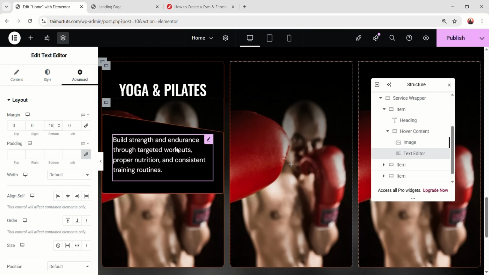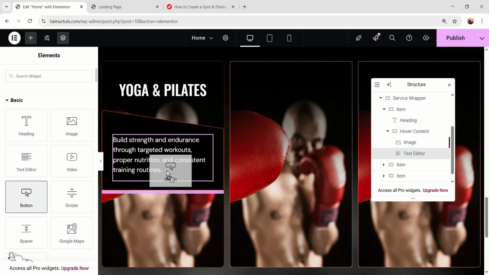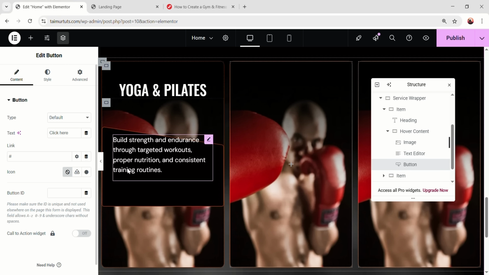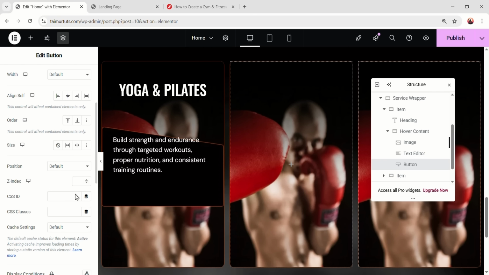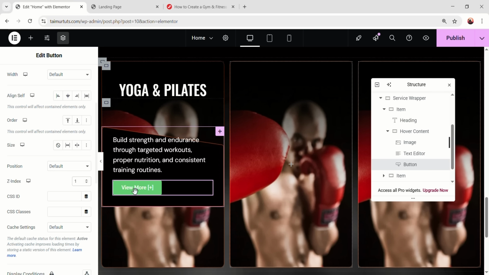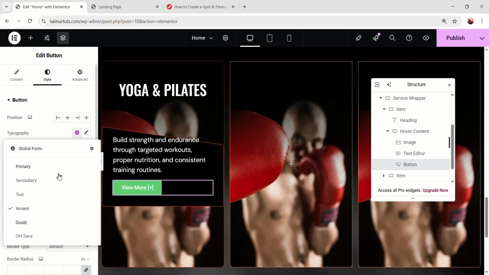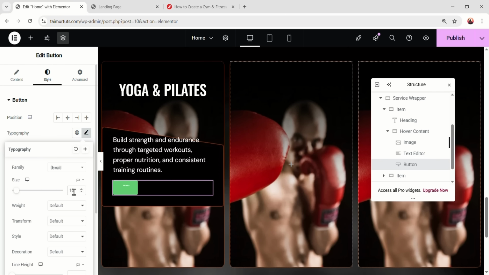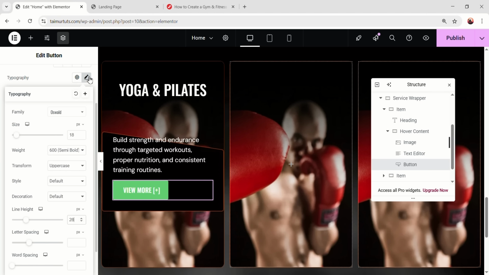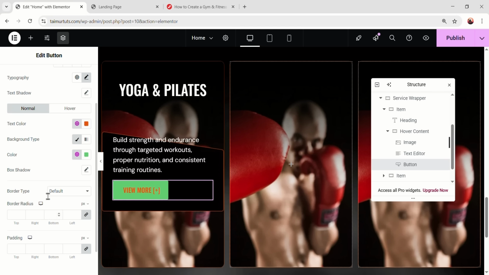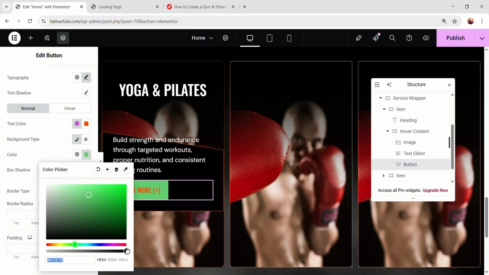That's it. Now let's add a button right after the text. Change the button text to view more, third bracket plus and third bracket. Okay, so we cannot see the button as well, so just quickly go to the advanced, make the z-index 1. It will be visible. Now go back to the style, make the font family Oswald, font size 18, font weight 600, then transform uppercase, line height 28, close it, and here make the text color orange, and I want the background color fully transparent here. I don't need the background at all.